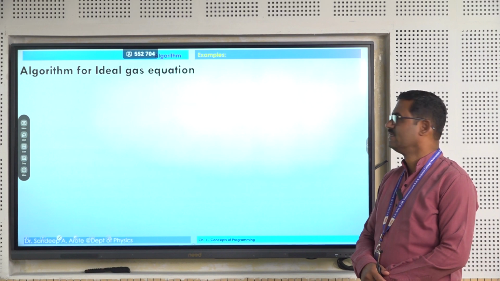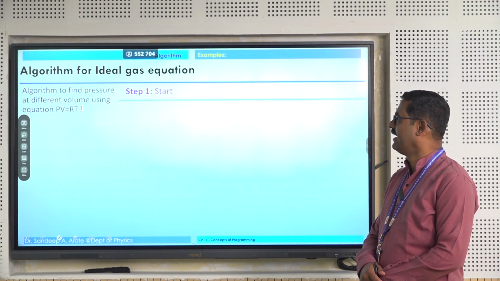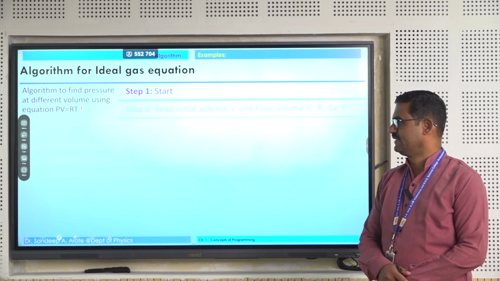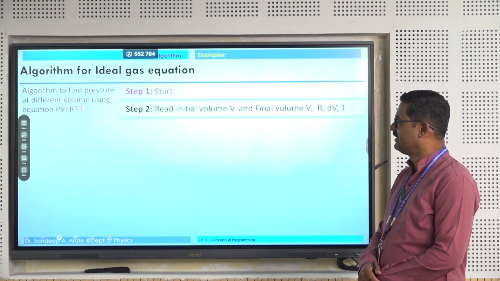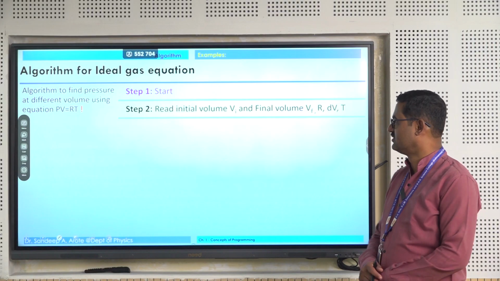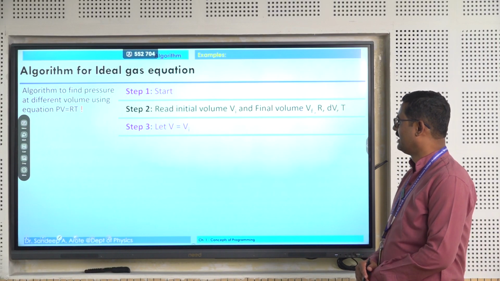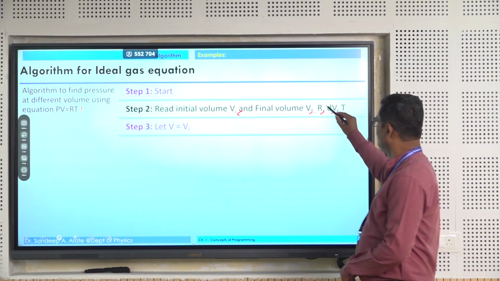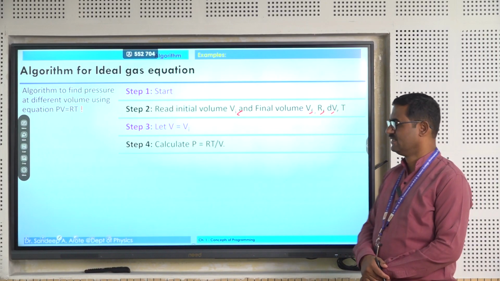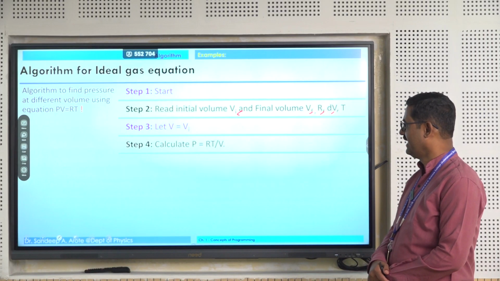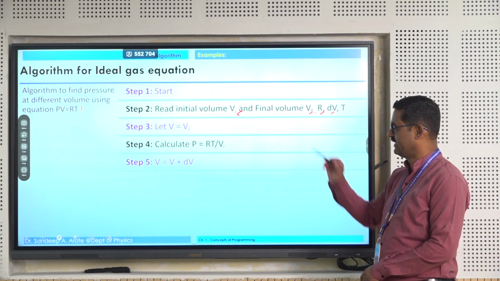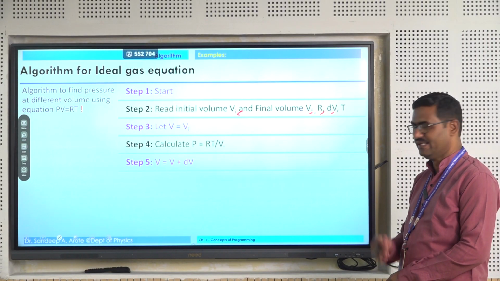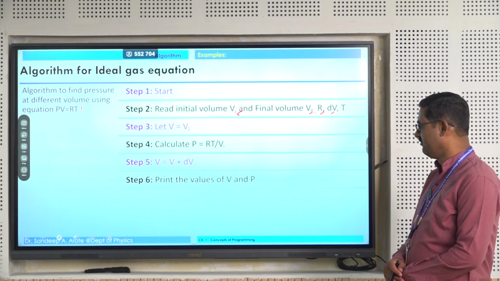Next, let's see the algorithm for the ideal gas equation. The ideal gas equation is PV equal to RT. So I want to calculate the value of pressure at different volumes. That means I require the initial volume, final volume, the increment in volume, R and T. So let's see. V is equal to Vi. Calculate P is equal to RT divided by V. Now V equal to V plus dV means increase the volume by dV. Then print the values of V and P.